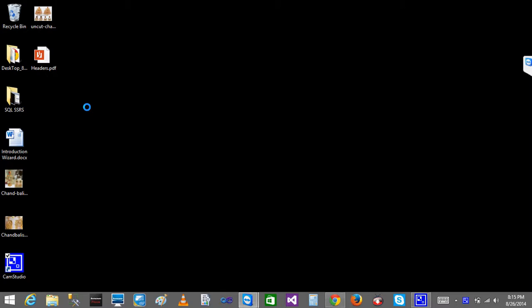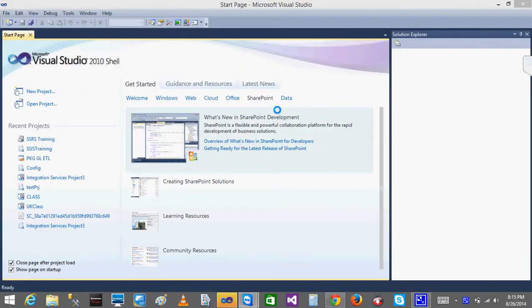Everyone, in today's class we are going to see charts in SSRS. There are different types of charts, but we are going to work on one chart and everything is similar to that. Now I'll go here and open my report.